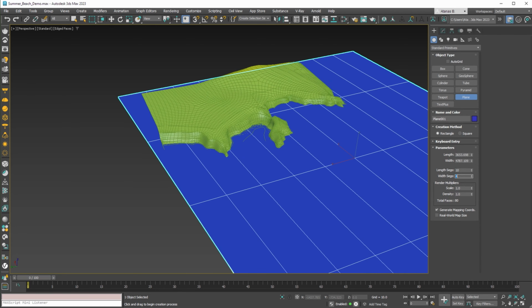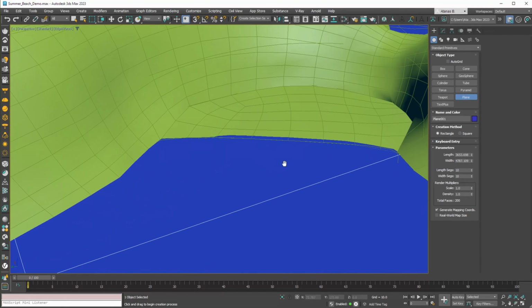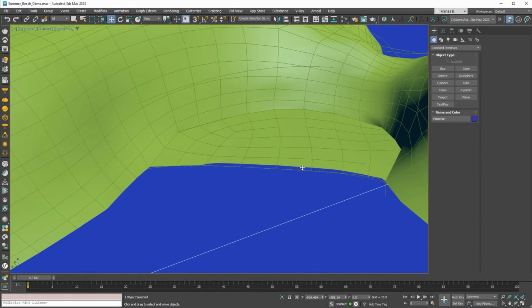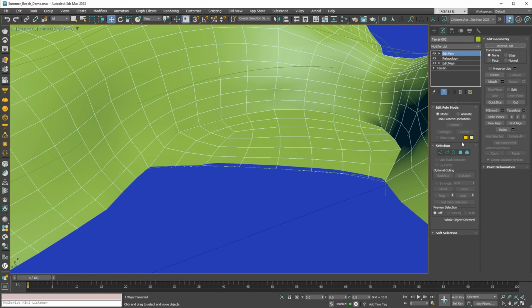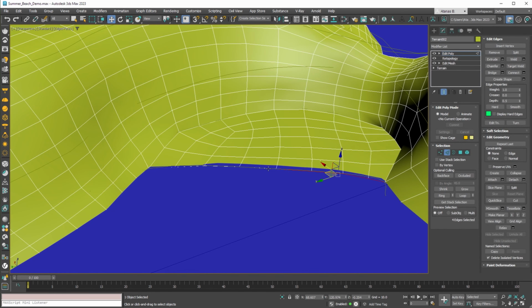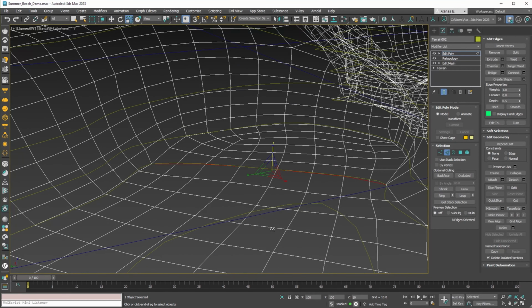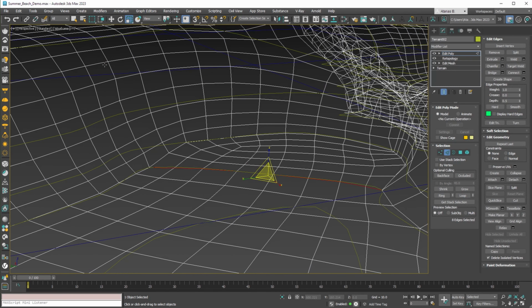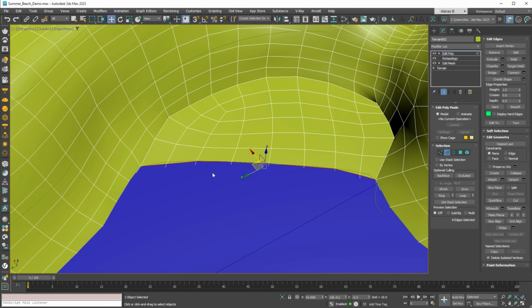Set the length and the width segments to 10 so it'll be easier to work with. If we zoom to the beach, we'll see that the water does not reach the shore exactly where we want it. To fix this, we can use an edit poly modifier. Select the edges that separate the beach from the water and flatten them in the Z dimension. Then move the selection to world Z 0 position. This way the water will stop exactly where we want it.